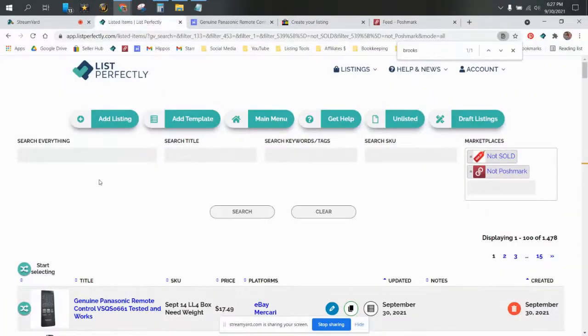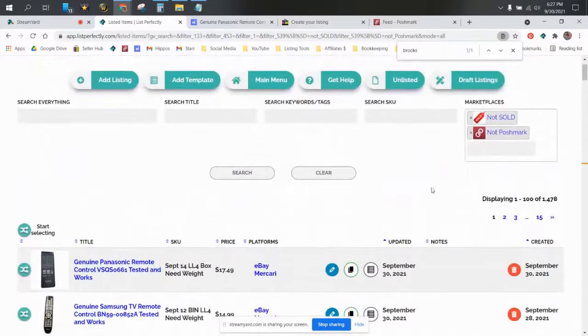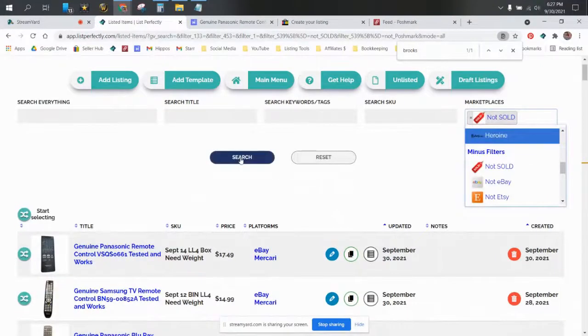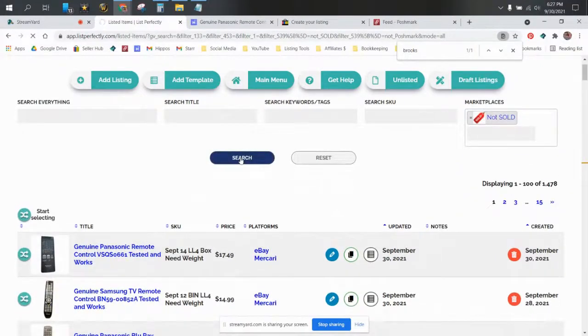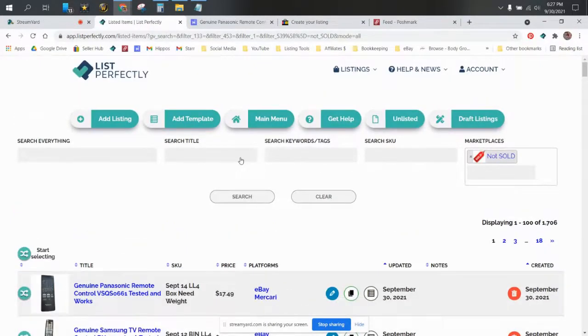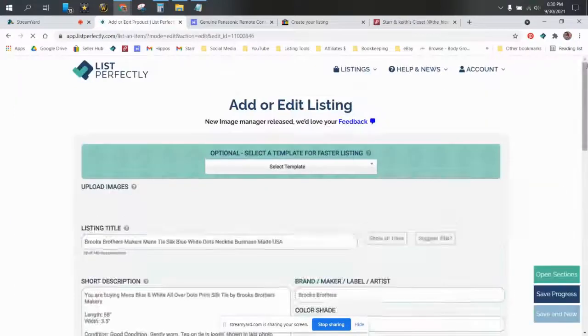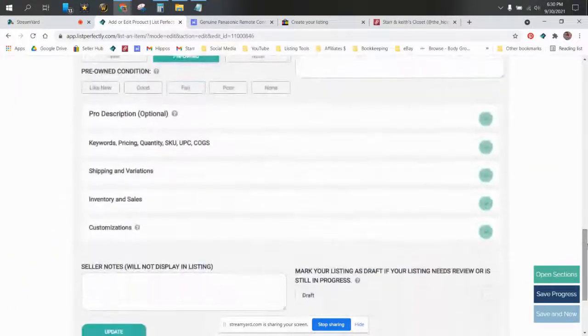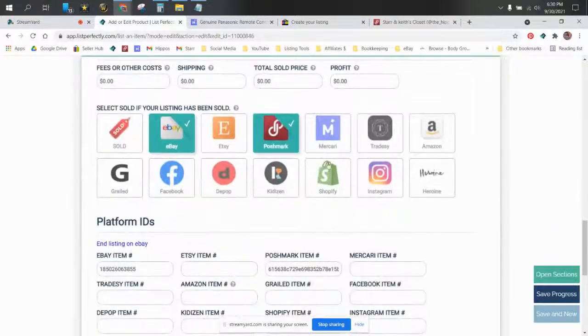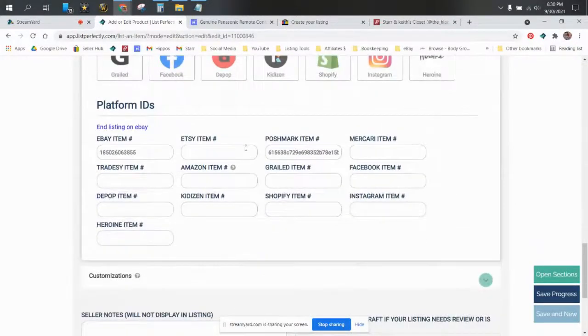We'll come back over here and we'll want to refresh it so I can show you that it did update. But because I have not Poshmark as part of my search criteria, I want to take that off and then do a search. That way it'll show it to me because it's now listed on Poshmark. So it wouldn't show up if I had the not Poshmark selected. And you can see right here under platforms, it has added Poshmark. And if we were to double check under the inventory and sales tab, Poshmark is checked here, and now the item number is clearly listed.